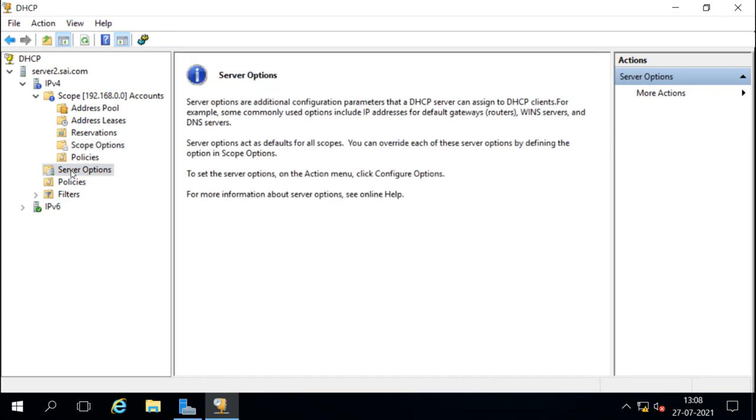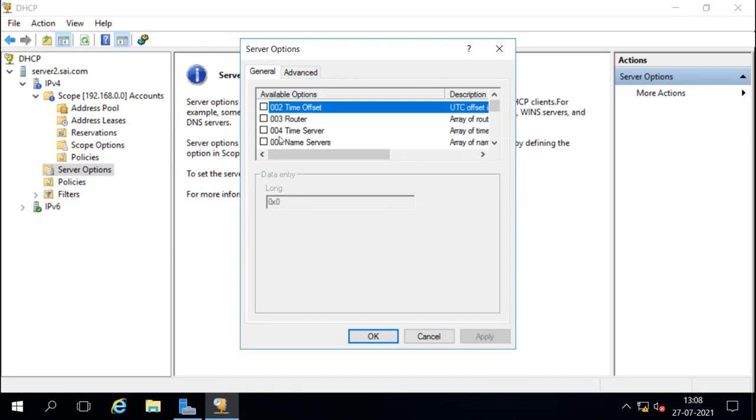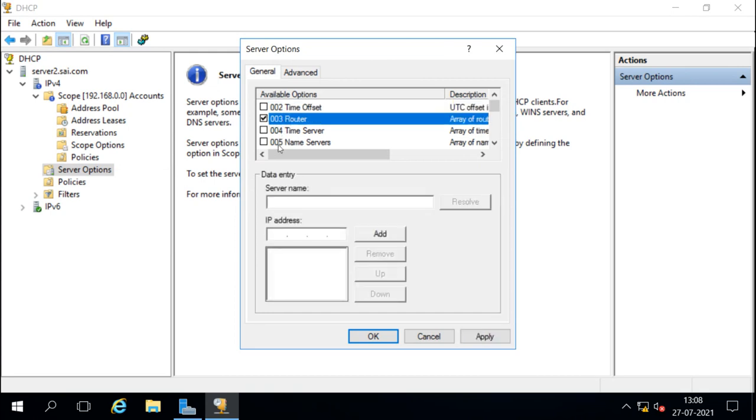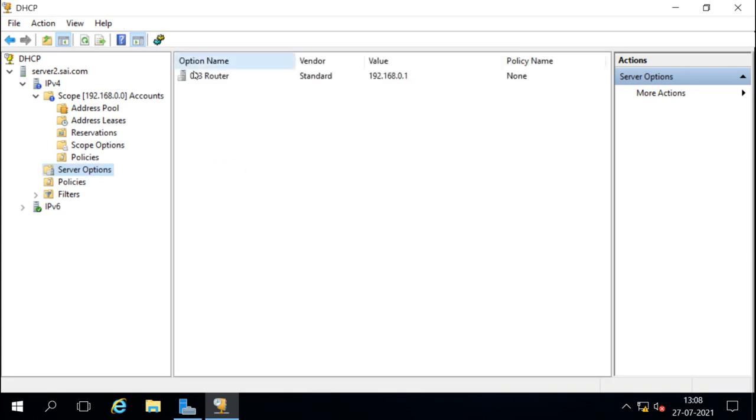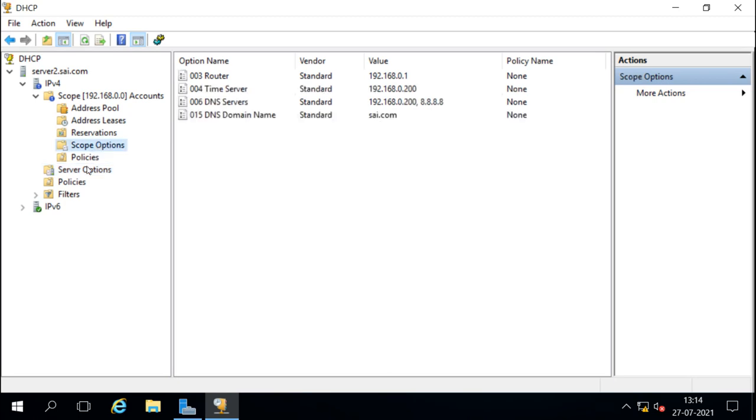This is server options and this is scope options. Server options are also the same. If you go to configure it, you will see the same options. You can add the router address here, that is 192.168.0.1. So I have added the router address, and same as I can add the DNS server address. I can add the domain name also. So these scope options and server options are the same. These options are additional. If we want to configure it, then we can configure it.